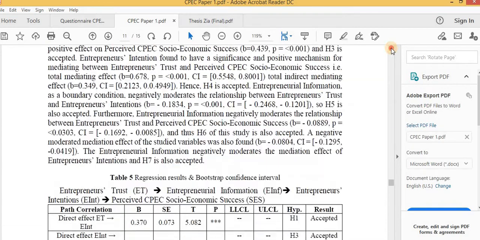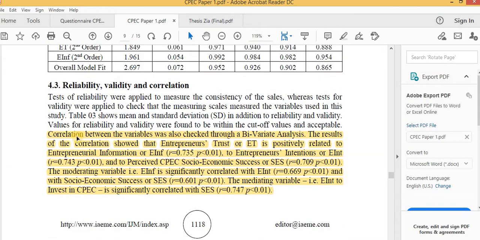But I mention here that correlation between the variables was also checked through a bivariate analysis. The results of the correlation showed that, and then I have shown the correlation values and the p values. So these are the variables and these are the results of the correlation and p values. Similarly, this is my thesis.